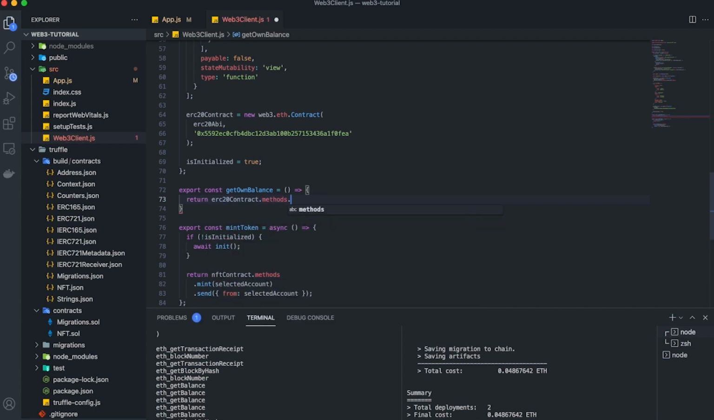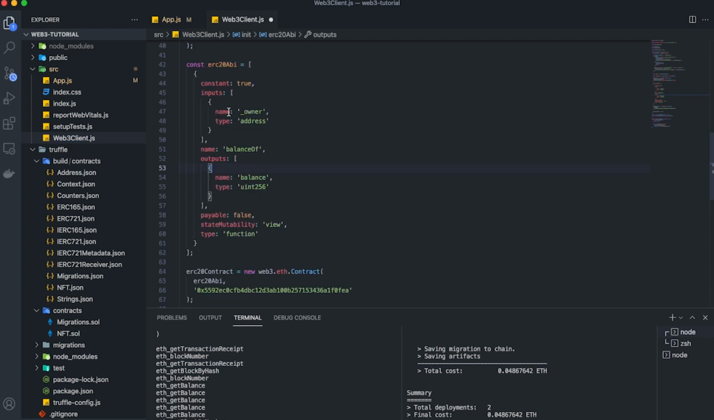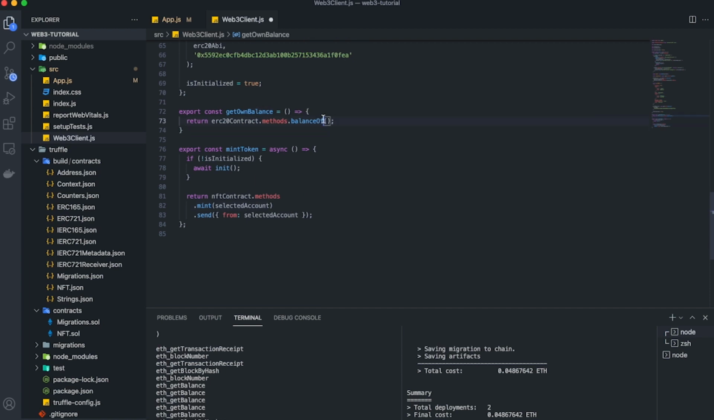Again, methods balanceOf. By the way, you can go here into the ABI and you can see the actual arguments that it takes in. So we have the address, type address, and that's the only one that it takes. And here's the output, which is an unsigned integer, and it's the actual balance. So methods balanceOf, and we pass in the selected account again. That's the account that we want the balance of, and then dot call.